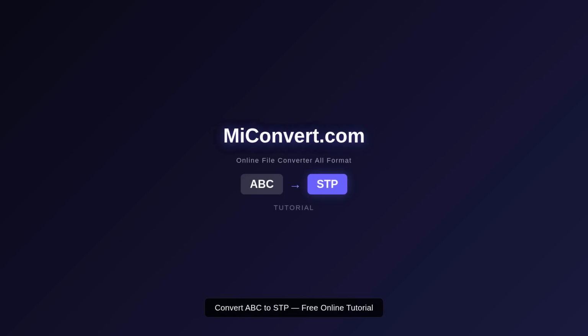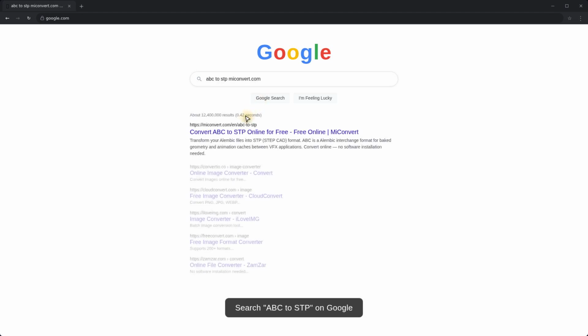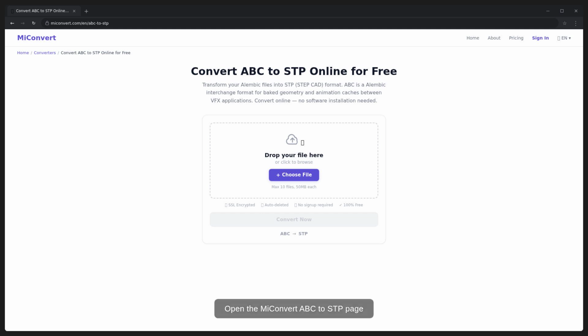Welcome to MiConvert. In this tutorial, I will show you how to convert ABC files to STP format, completely free and online. Open your browser and search for ABC to STP MiConvert.com. Click on the first result to go straight to the converter. You are now on the ABC to STP converter page. The interface is clean and easy to use.